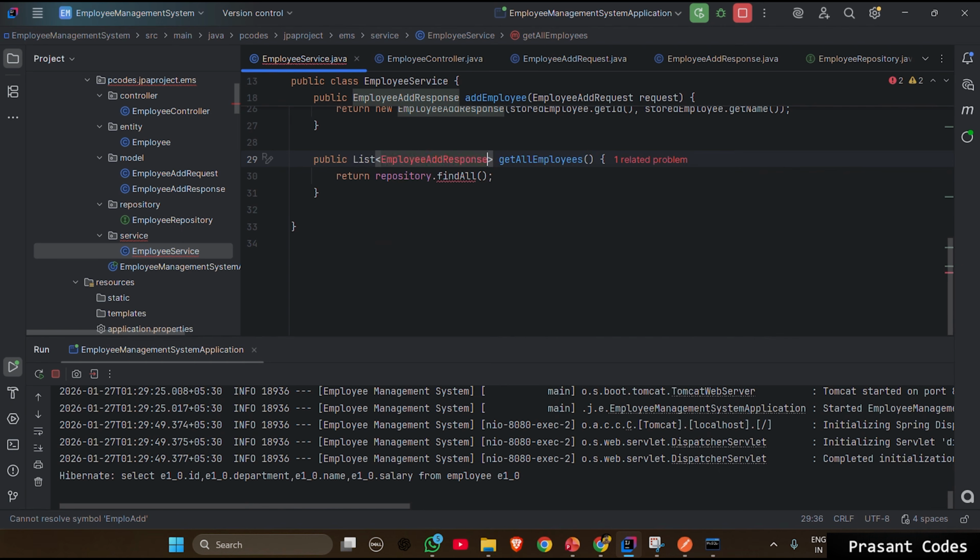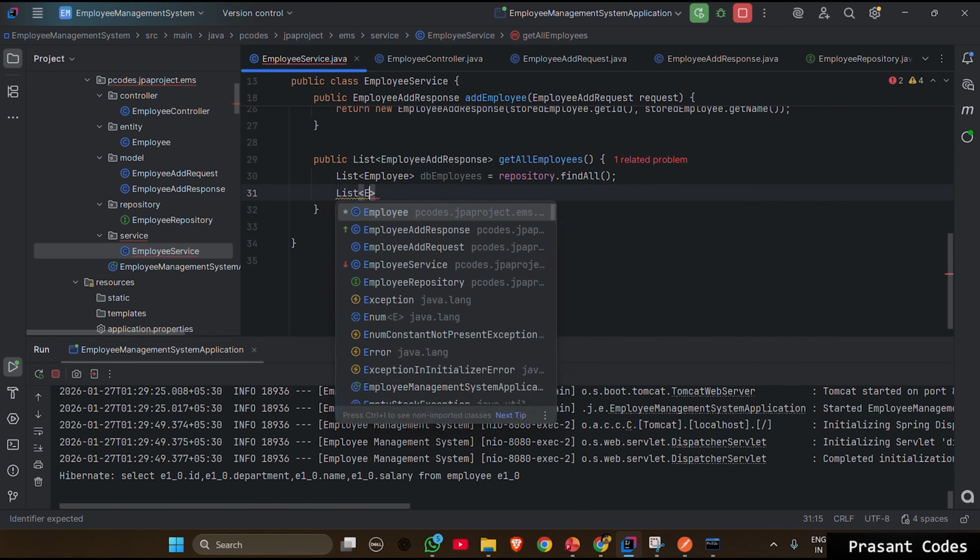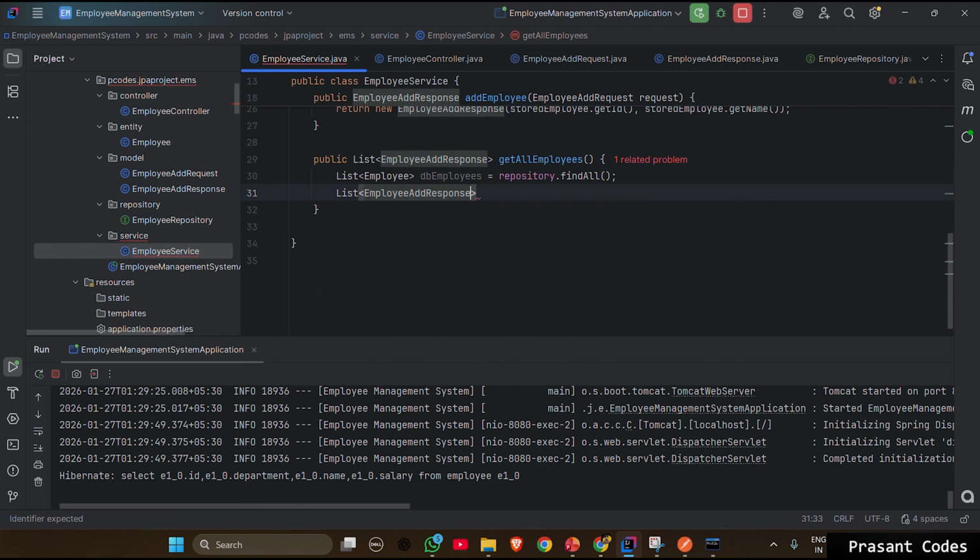So we cannot return the list of employees because the repository will return the list of employees. So we have to catch or store the list of employees here. Let's say dbEmployees equals, right? So in the dbEmployees, we have all the employees from the database, right? Now we have to make the employee add response as much as our employees have, right? So we will have to make the employee add response list. Now employees is equal to new ArrayList.